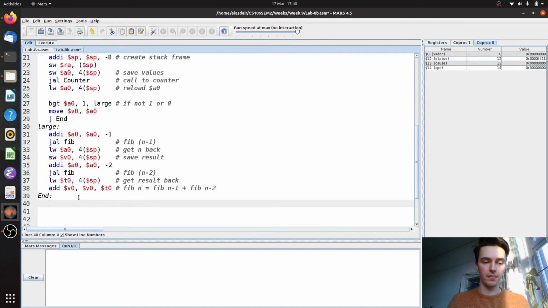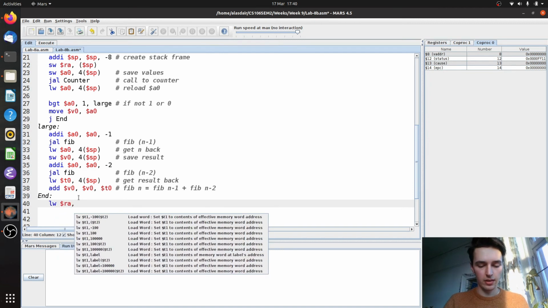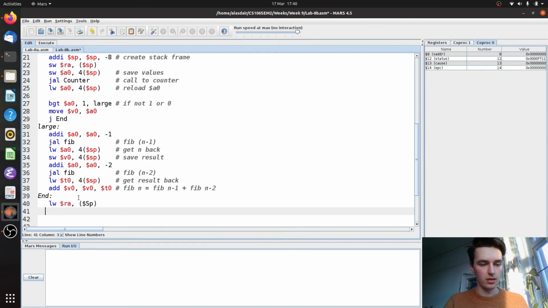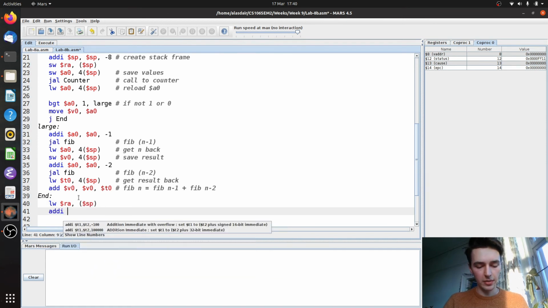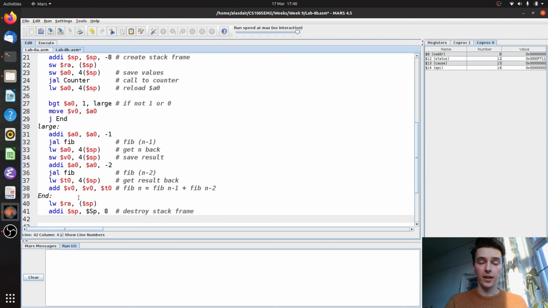I want to finish. Now that I'm at the end, I can do our usual thing of loading back the return address, destroying the stack pointer or the stack, and then exiting. So I'm going to load word to RA from SP. And then I'm going to add immediately to the stack pointer a value of 8 to destroy the stack frame. And now that that's done, I can just happily jump back to the return address. So that should be me.